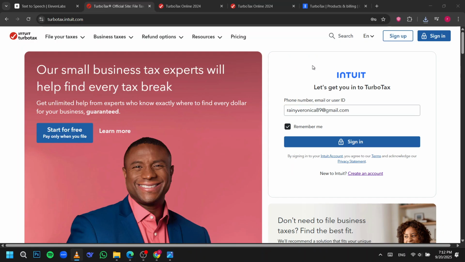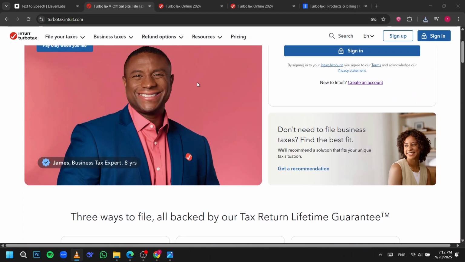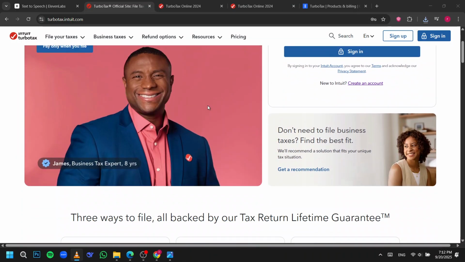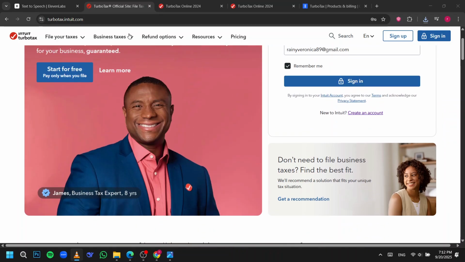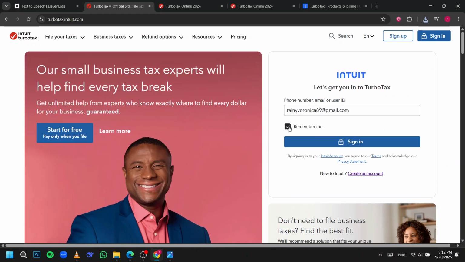How to fill out your 1095-A form on TurboTax for 2024. This form reports your health coverage and can affect your tax return, so accuracy is essential.